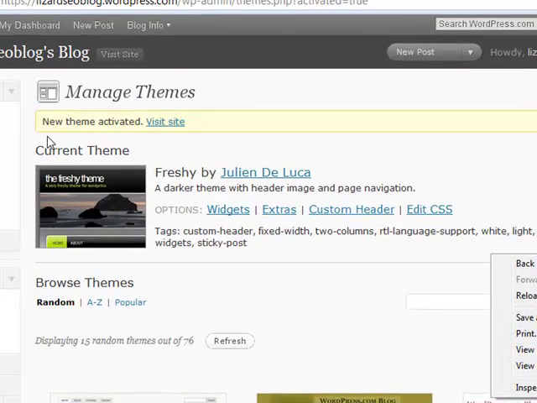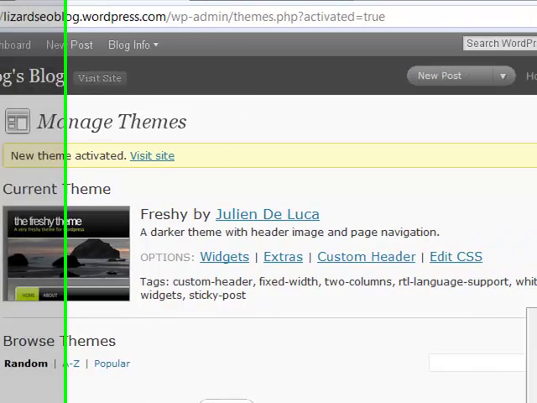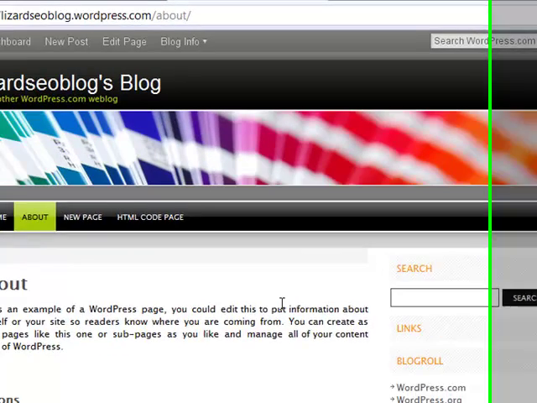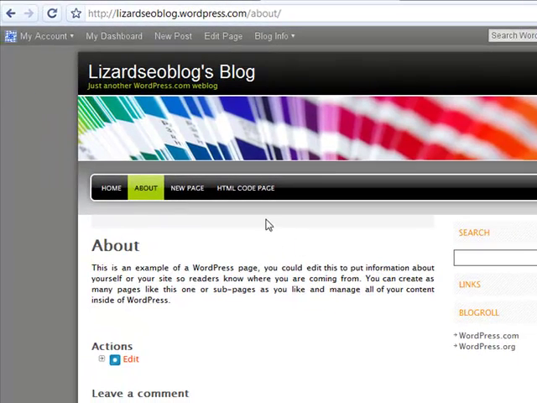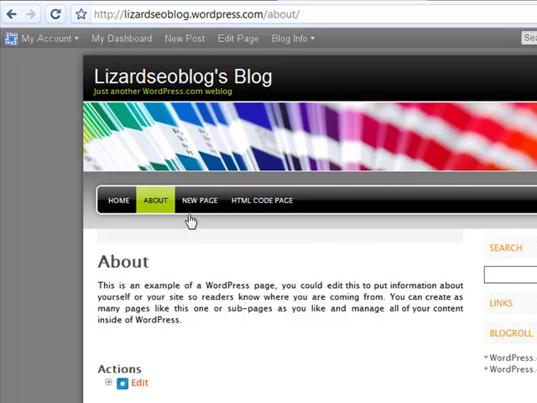Okay, and if you notice, it very quickly changes our theme over to the current theme of the Freshie theme. And now we're going to visit our live blog to see what that looks like. Okay, if you notice, it's applied that new theme. It changed all of our colors. It changed all of our CSS style sheet elements for that new theme. Basically, completely changed the look of our blog just by changing the theme.